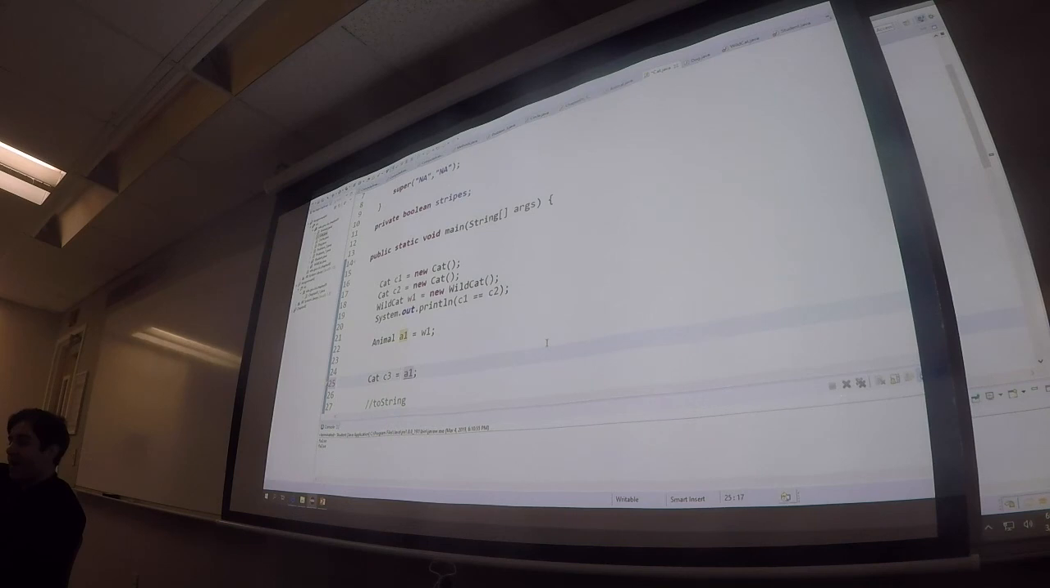A1 equals cat. Oh, my bad. Let me go with the same example, C1. So we go here, right? I assign the cat to an animal. That's fine, right? Now take a look here. Wildcat W1 equals A1. The compiler says I'm not okay with this because you're trying to put a reference of an animal to what? To a wildcat.